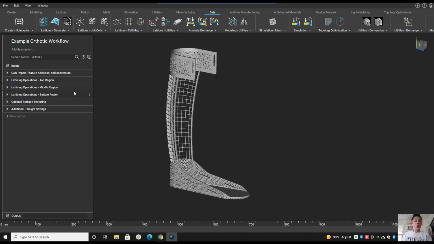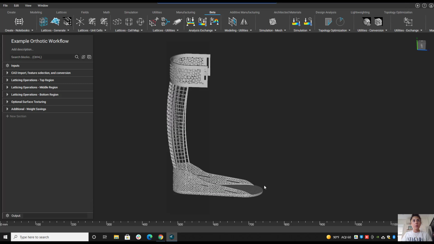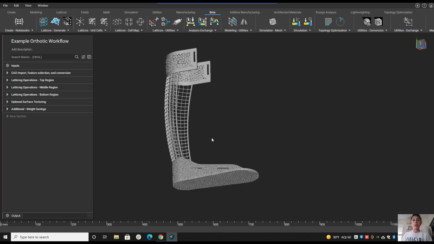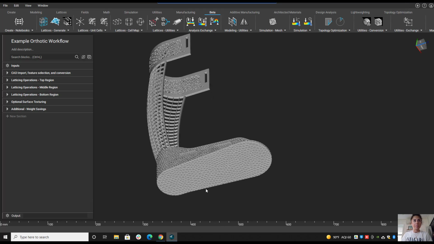So I'm just going to start off by showing you this, our end goal. I broke it off into different sections, top region, middle region, bottom region, just to show off different approaches to, for example, structural ribbing. We'll go through being able to create a lattice from a volume mesh, or the Voronoi lattice, and then at the bottom here, I did a little surface texturing.